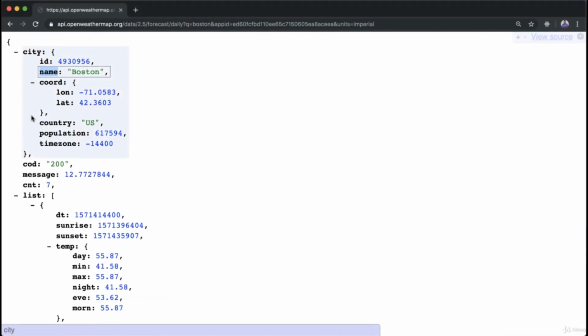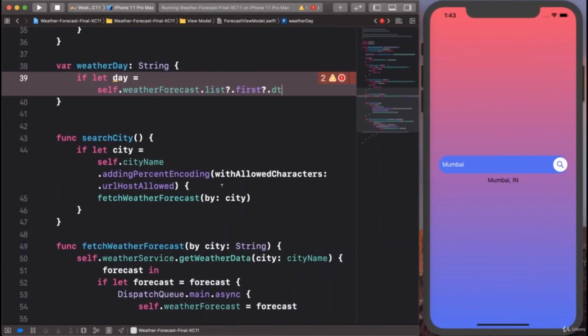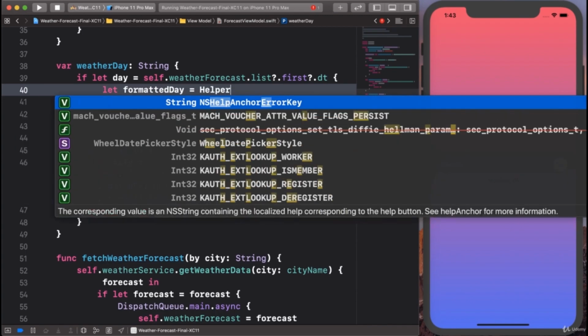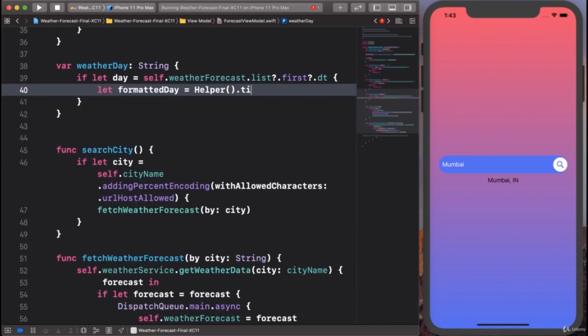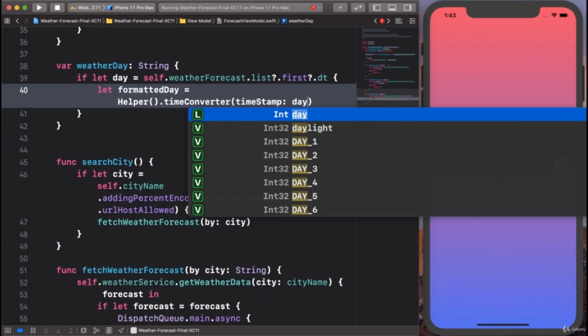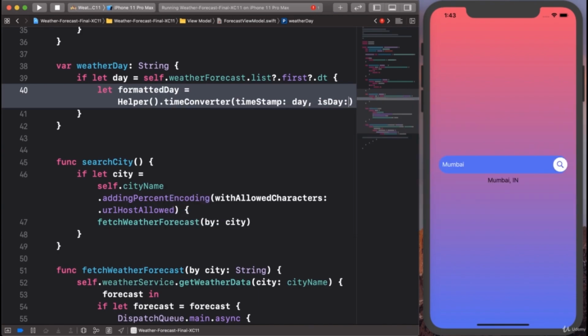What are we doing here? We go to this object there and go to list. We want to get the first element and get dt. First element because inside of our list, it's an array, so we need to get the first thing there, which is this one. Okay, that's what we're doing here. And in this case, I'm going to say let formattedDay be equal to a helper, which we haven't created yet. I'm going to get the timeConverter, which I'll have to pass the timestamp. It's going to be day, and isDay is going to be false.